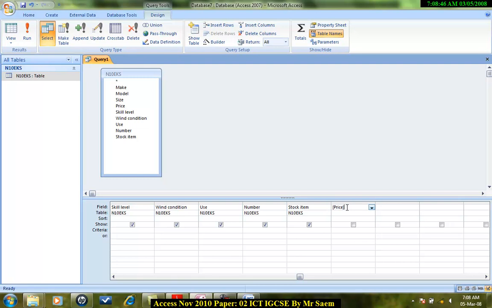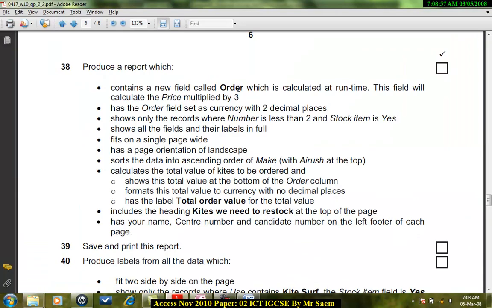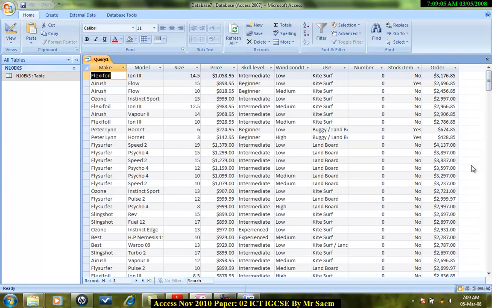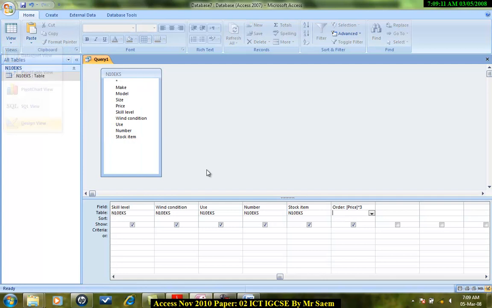And since I have to multiply it by 3, just use star, which is for multiplication. Click here, you'll get expression 1. We don't need expression 1. What we need is order. So I'll name this expression 1 as order. Here we go. Run. Now I have it. I have order which multiplies the price by 3. This is what we actually wanted.